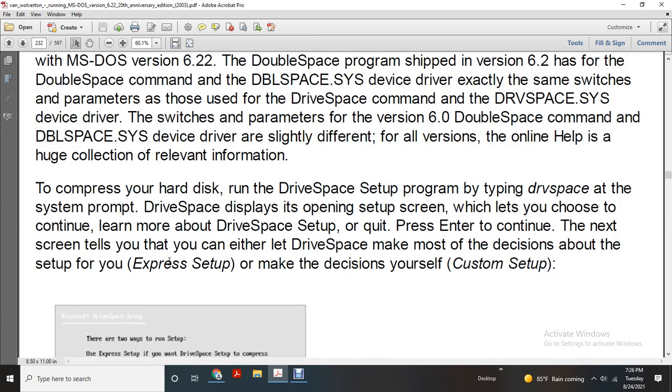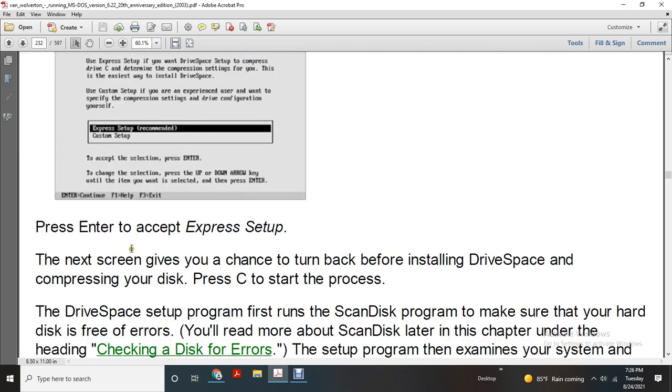To compress your hard drive with DriveSpace, start the setup program by typing DRVSPACE at the system prompt. DriveSpace displays the opening setup screen, which lets you choose between continuing to learn more about DriveSpace setup or quitting. Press Enter to continue. The next screen tells you that DriveSpace can make most of the decisions upon setup with Express Setup, or you can make the decisions with Custom Setup. Press Enter to accept Express Setup.